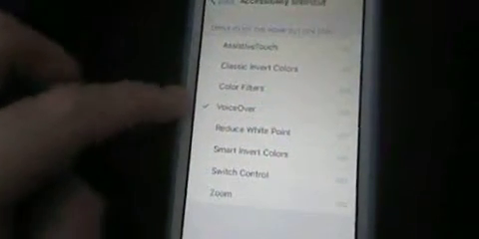Then you just go all the way down to Accessibility Shortcut. You need to push VoiceOver in the top option. So now I will just turn it on. VoiceOver on. Battery emoji. Alarm clock emoji. Pager emoji. Portrait.